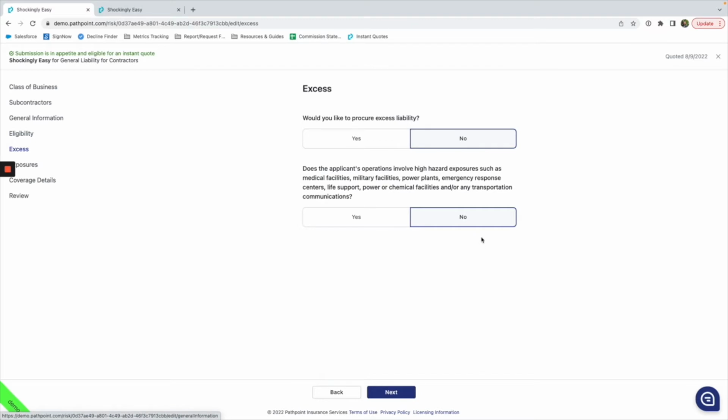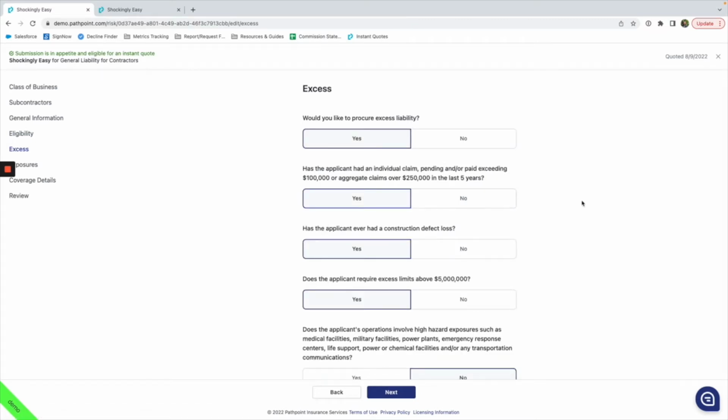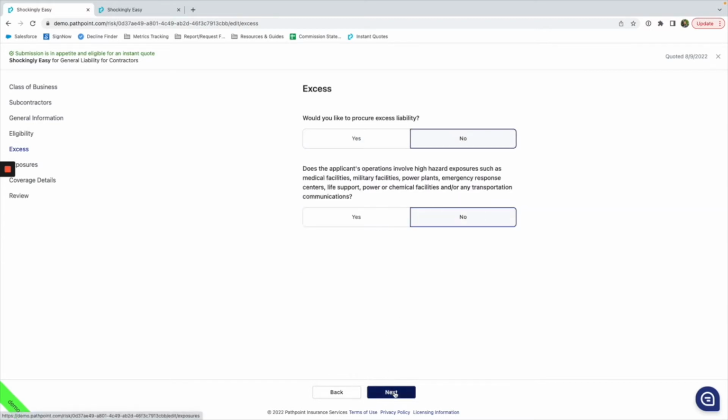Now, if your insured needs excess liability, you can select yes, and in as few as 3 additional questions, you can quote up to 5 million limits of excess liability. I can't even order a pizza that fast.